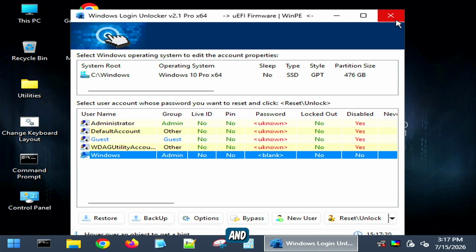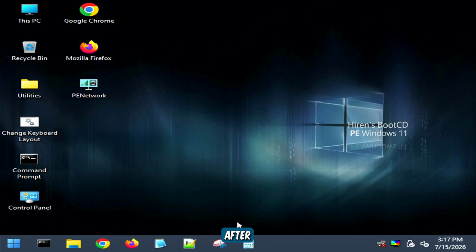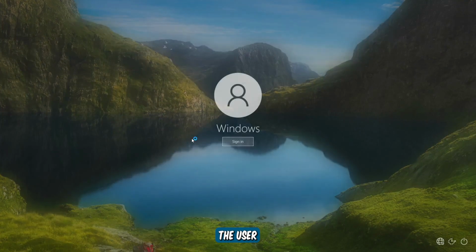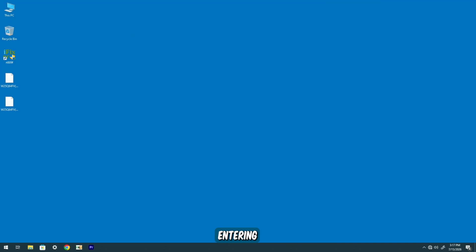Close the application and restart the computer. After the restart, you can see that the user account password has been removed, allowing you to sign in without entering a password.